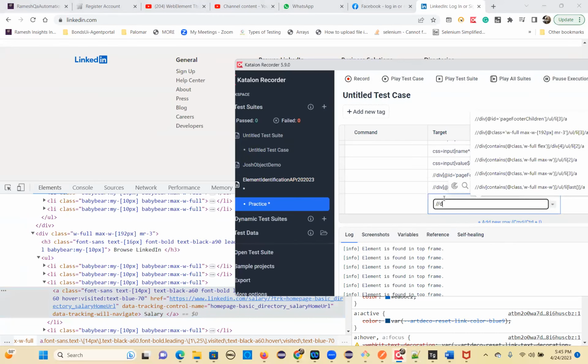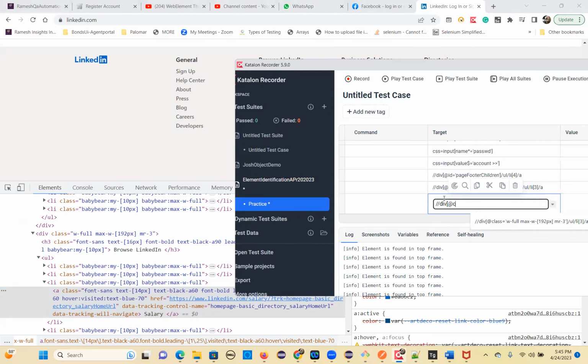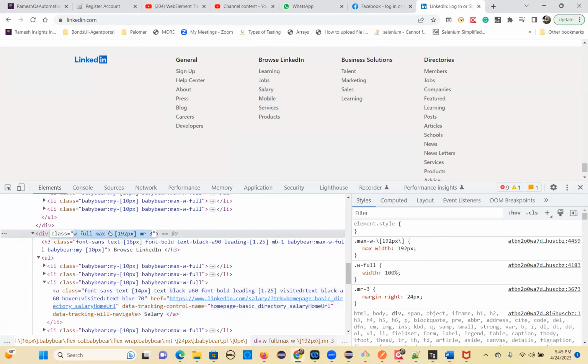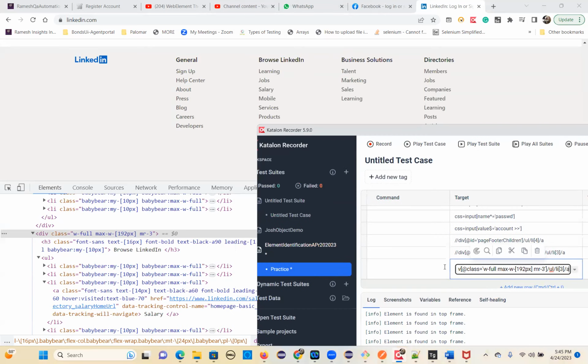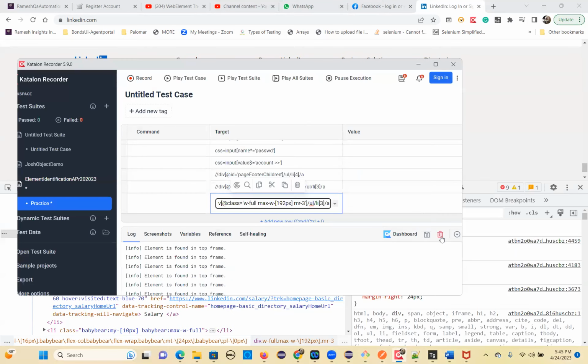Double forward slash div, square bracket, at the rate class equal to class value. It looks the same, right? Yes, the previous one and this one. And then ul slash slash li, li[3]. But is it going to recognize? So let's clean up this one, okay? You can see the report.